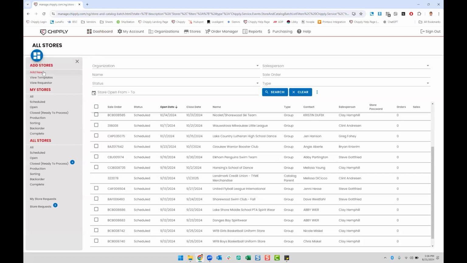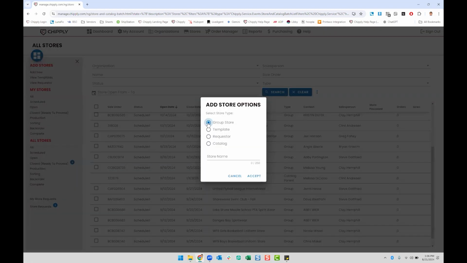But if you're starting a store from scratch, I'm going to come up here and hit add new, where I have 4 different store types to choose from. The group store is going to be generally for your pop-up stores, your stores that are open for maybe 10 or 15 days or so. It's going to collect orders in bulk. When it shuts down, you're going to purchase everything, produce everything, and then get it all back to your customer as quickly as possible.